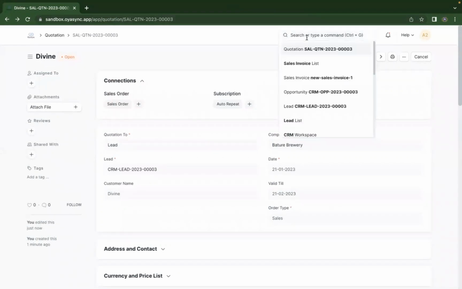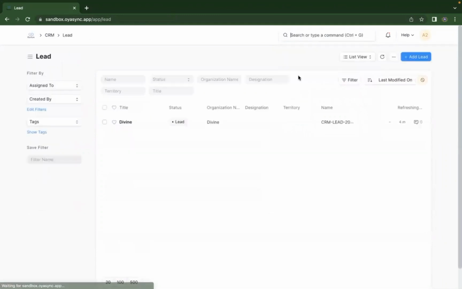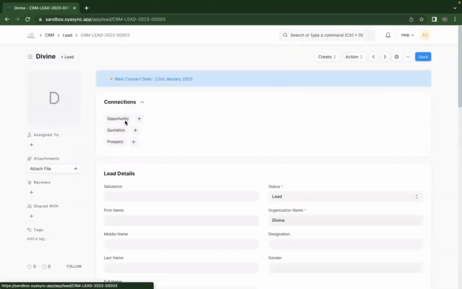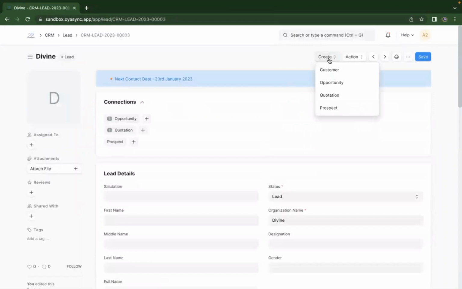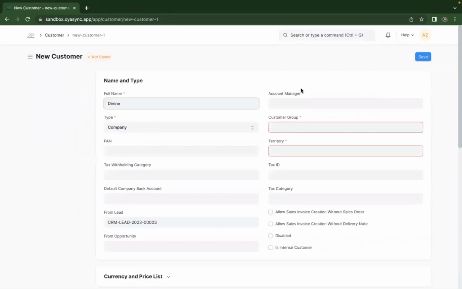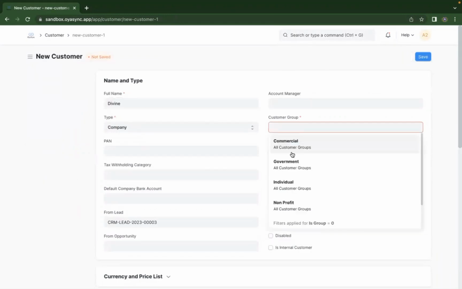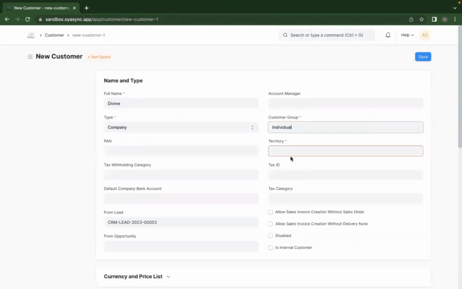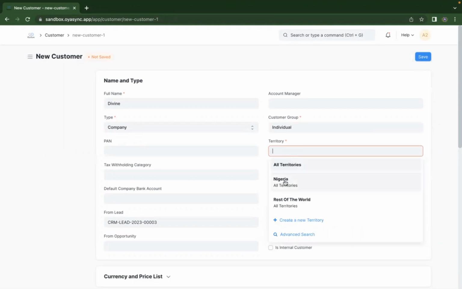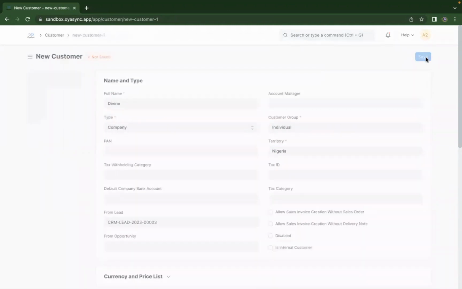So how do I do that? I just go back to my lead. I go to my lead, I click on Divine, which is my lead. All I need to do is click on create and create him as my customer. That will take me to a new place with everything pre-filled. All I need to do is select my customer group, which is an individual or a customer, depending on the type I have, and select my territory. In this case, I will pick Nigeria and I'll save this.